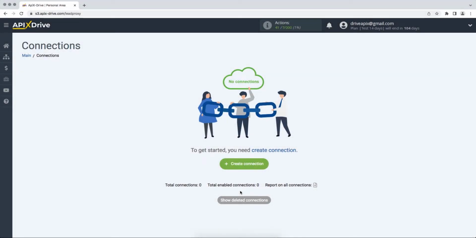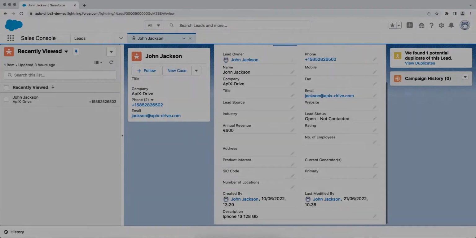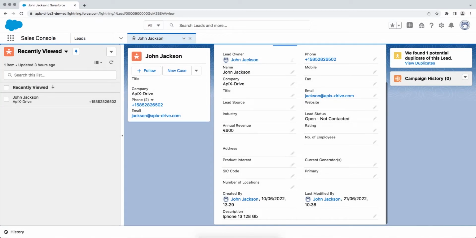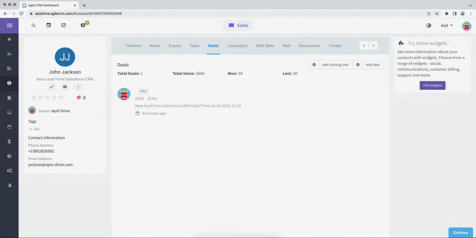Today I will tell you how to set up data upload from Salesforce CRM system to AgileCRM. This is necessary to automatically transfer new leads from Salesforce CRM to other systems. For example, in AgileCRM, create new deals every time a lead is added to Salesforce CRM. It is convenient to store, process and interact with them in every possible way in the future. Now let's move on to the setup.